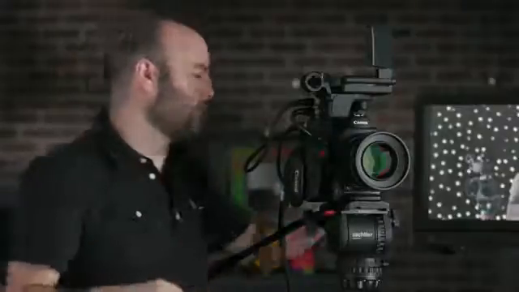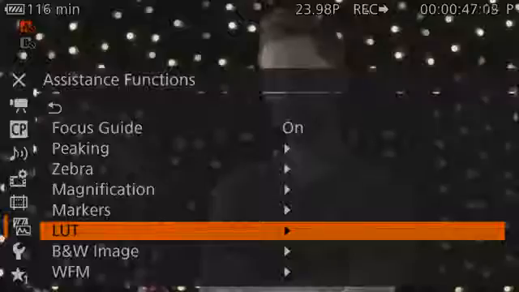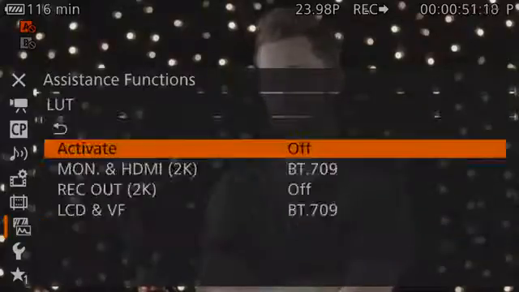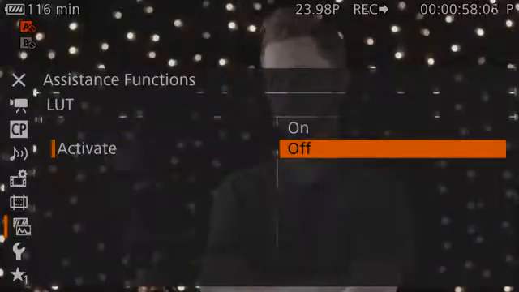LUTs. And I just want to show you a couple of things that'll make it a lot easier for you to access and turn on and off LUTs in production environments. So the first thing I'm going to do is go over to the camera system on the C300 Mark II under Assistance Functions, and I'm going to choose LUT, and in there I'm going to make my choices. Now I'm not going to actually turn the LUT on here. We're going to do that with the assignable button.